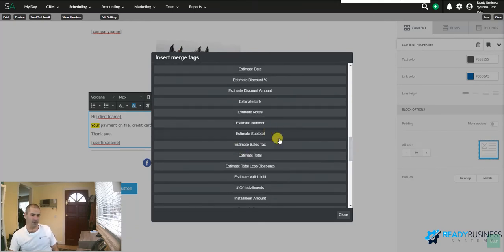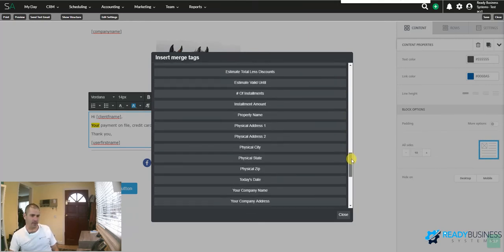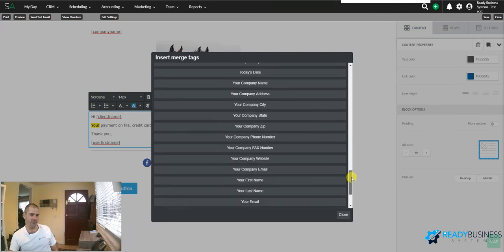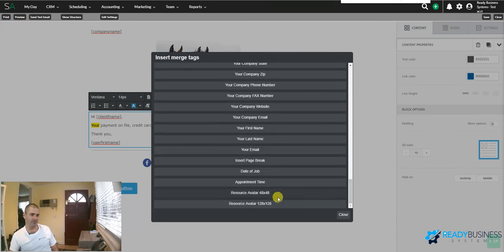We have, these are all for estimates. We have address, city name, first name, last name, resource avatar. These are all for the dispatch board only. So if you try to send these from within the client screen, it pulls information from the dispatch board. So if you try to put date of job and you send it from the client screen, it's not going to work. You have to send it from the dispatch board. Resource avatar, I've been told these only work from the dispatch board. I assume they'll update that at some point, but at the moment those aren't going to work.